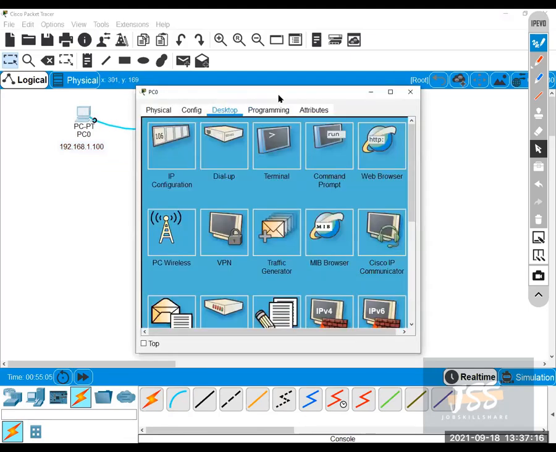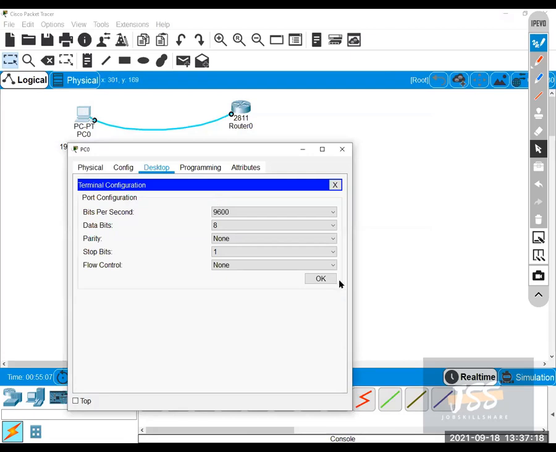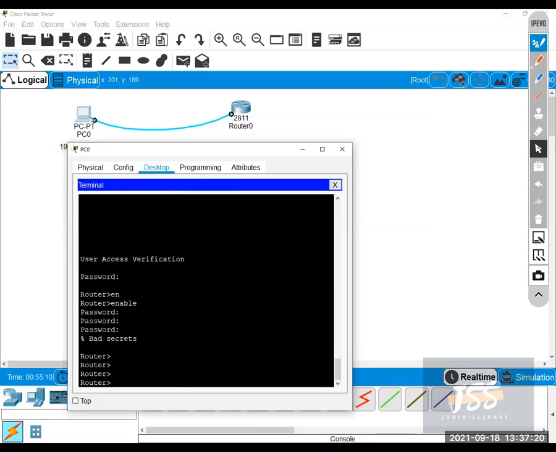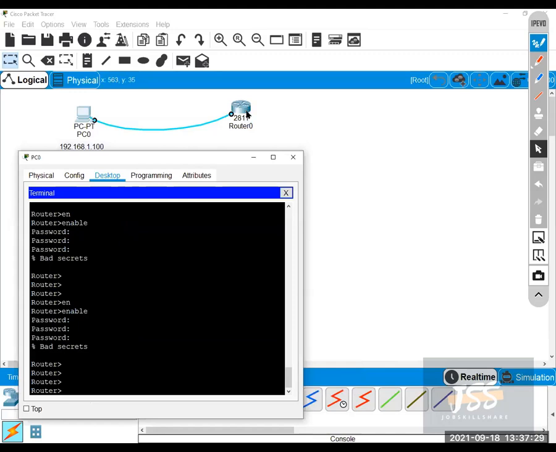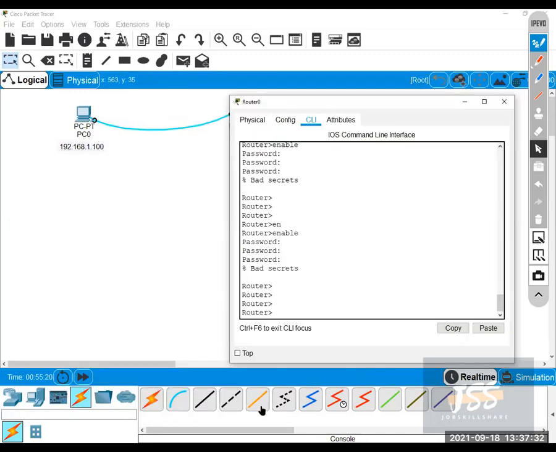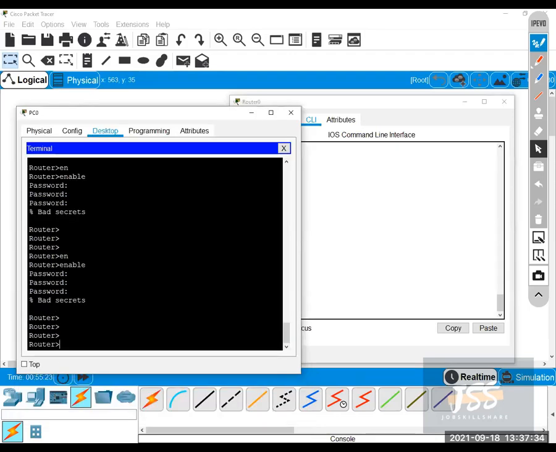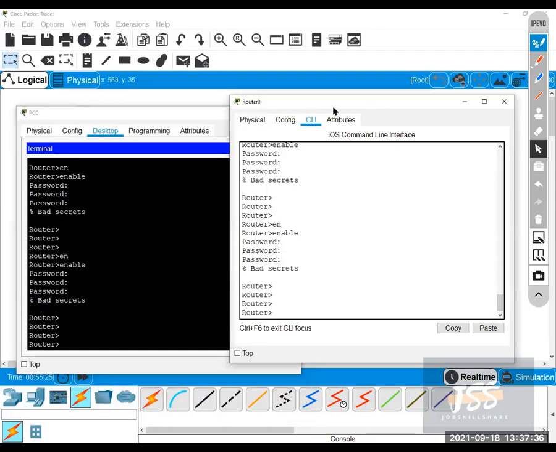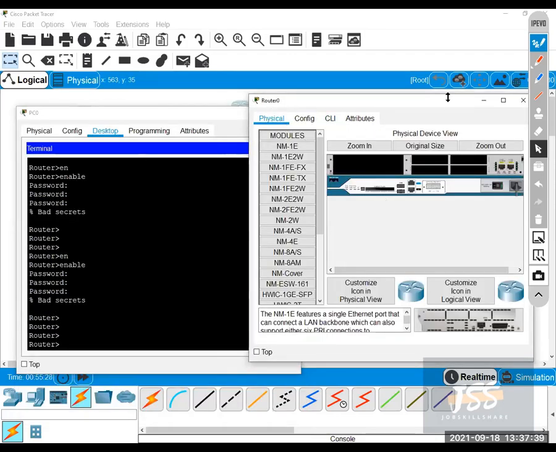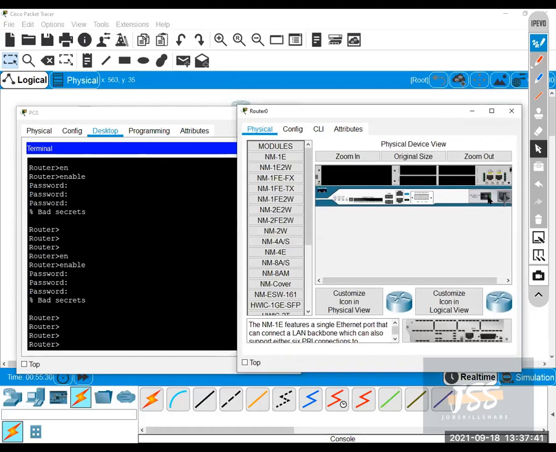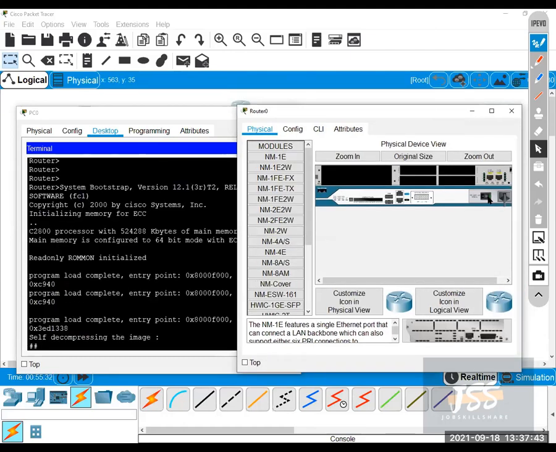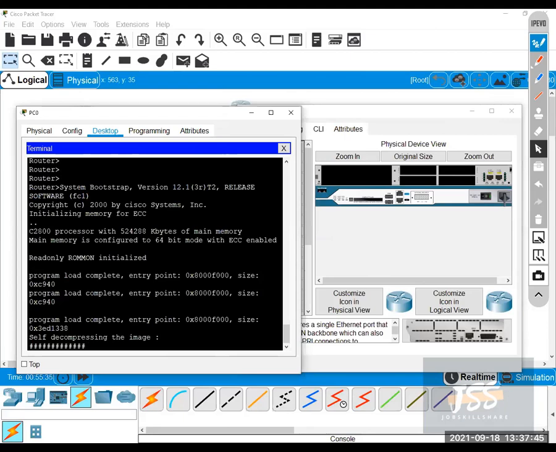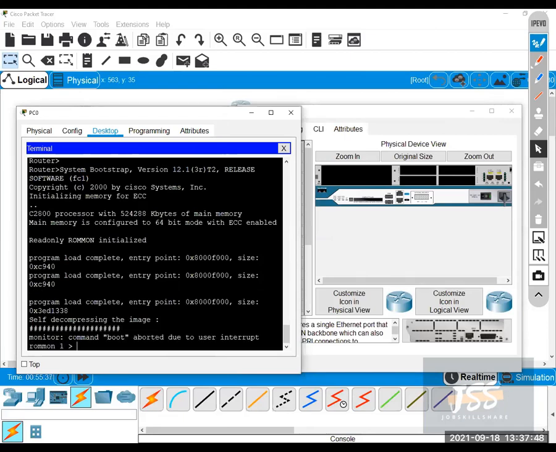Now we go into this terminal. You can see we are stuck in the same thing. Now what we need to do is restart the router. I will keep both of these here so you can see what is going on. You need to go into physical, and here we have power. Switch off, switch on. As soon as this thing appears, enter Control-C.